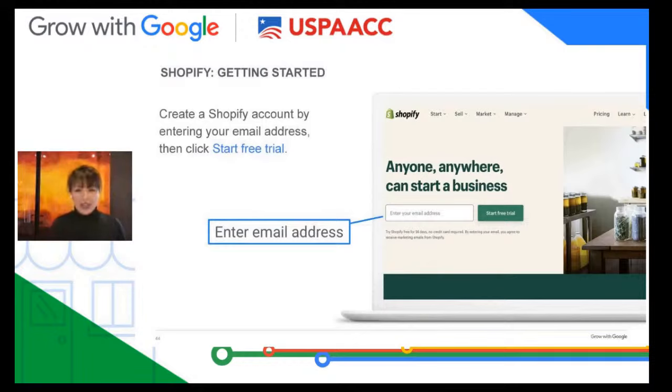So if you don't have an online store, let's talk about how to get started. All you do is go to shopify.com. You can enter your email address to start an account. Now, there is a free trial. I believe it's 14 days, but I could be wrong. Please check. But it's risk-free, right? If you can set up an account, use it for a few weeks and see whether you like it or not, what do you have to lose?